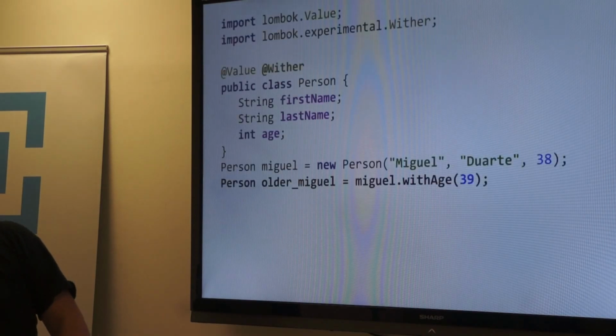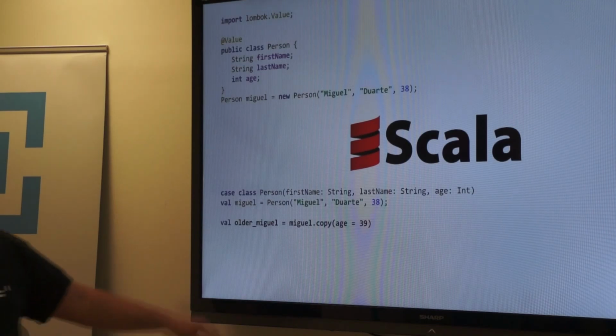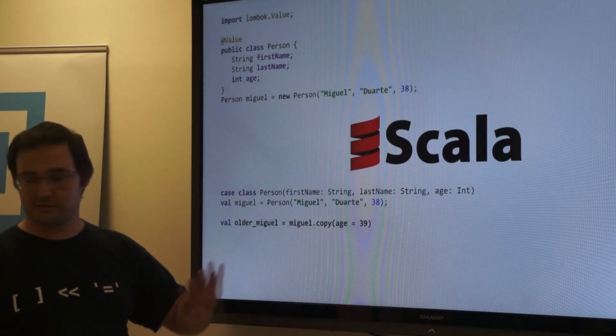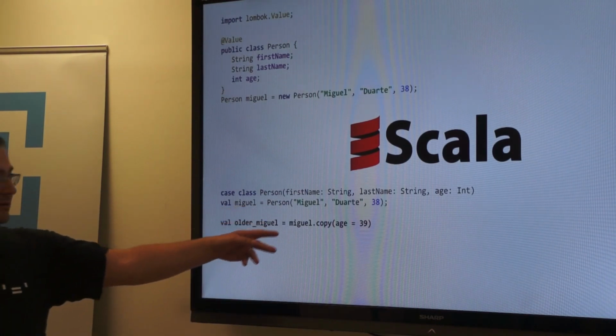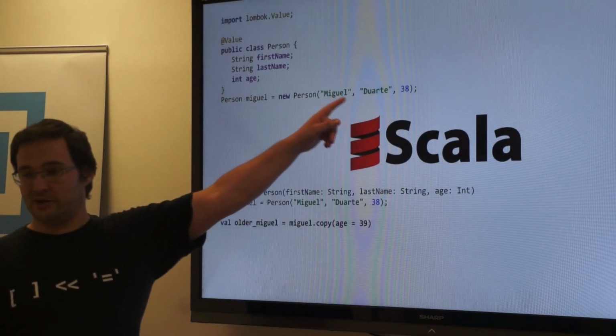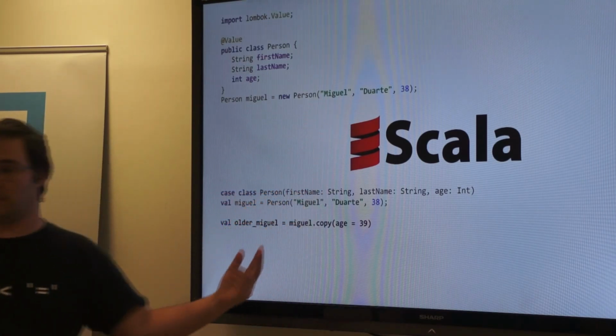Sorry, it's not the older Miguel, it's the new one. Yeah, that is older, good catch. There are two records. Two Miguels, and this is the older. Those are different records. However, they share the same name, because strings are immutable, they share exactly the same strings. They don't have to be copied.